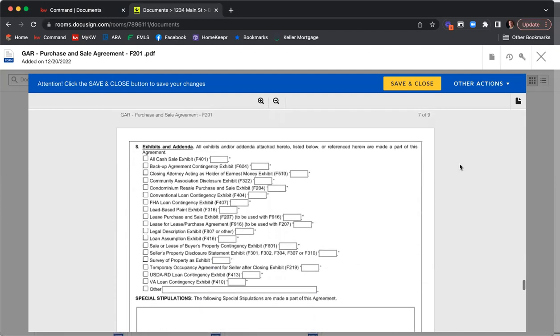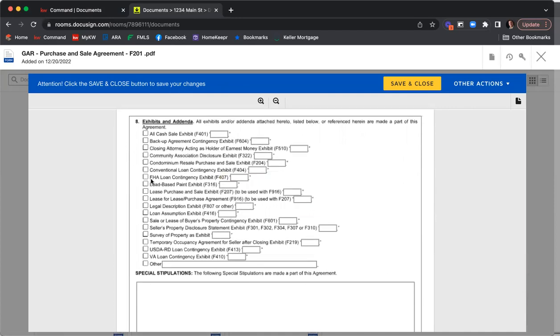We'll keep scrolling. Perfect. So now we get to our exhibits and addenda. So here we'll go through and select all of the exhibits that we have attached to this purchase and sale agreement. So we have our seller's property disclosure. I'm going to make that exhibit A. Then we have community association disclosure, exhibit B. And then traditionally you would have your financing exhibit, legal description, and then whichever, any other different exhibits that you have. So I'm just going to have those two for today.